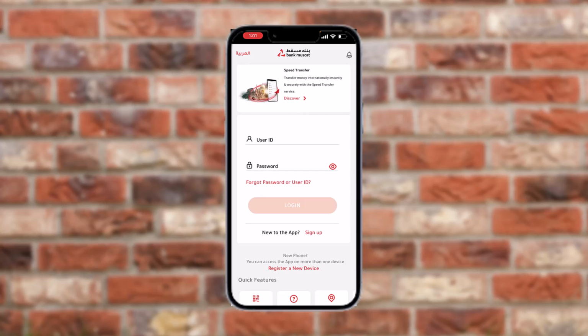Step 6. Tap Login. After entering your login details, tap the login button. The app will take a few seconds to verify your information.